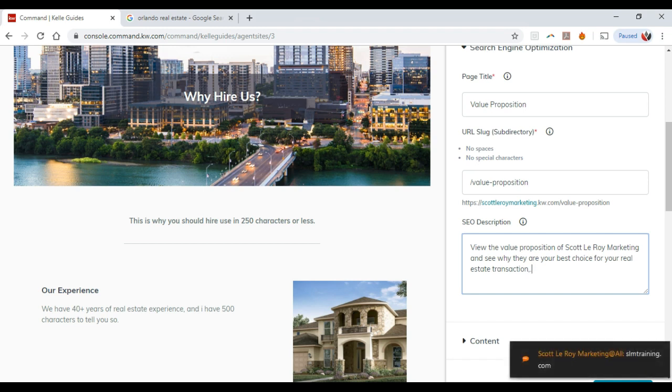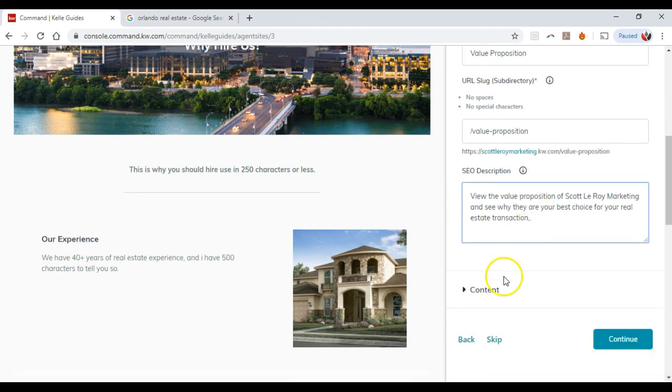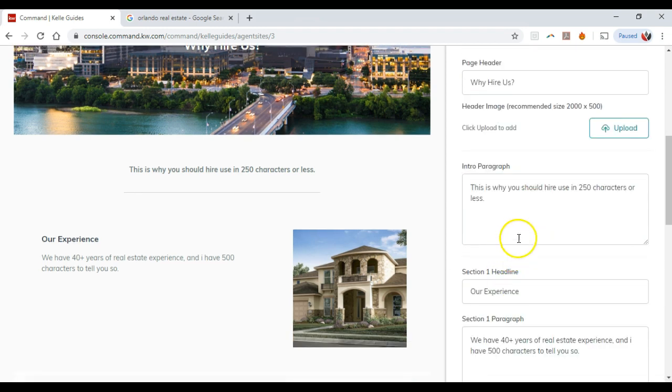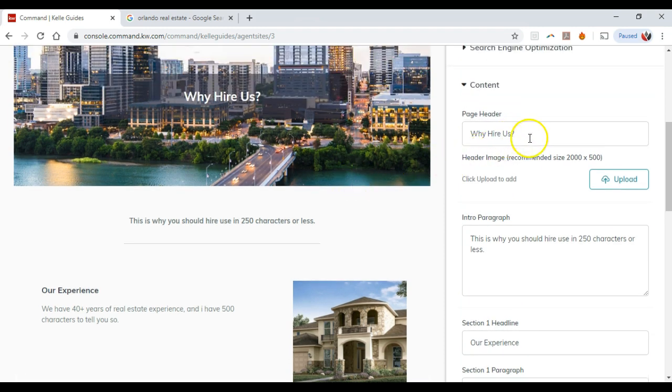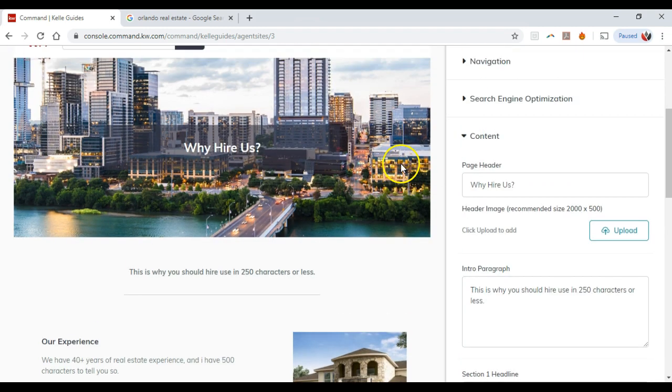There you go. I added that inside, and we're all good to go here. So now we can actually go to the content. We spent all that time on the SEO description, and now we can work on the content. The page header we're going to see is at the very top, above that image. This says, why hire us? That's perfect. If you want to upload a new header image, 2,000 by 500 is what they recommend, so if you want to add one, you're more than welcome to.